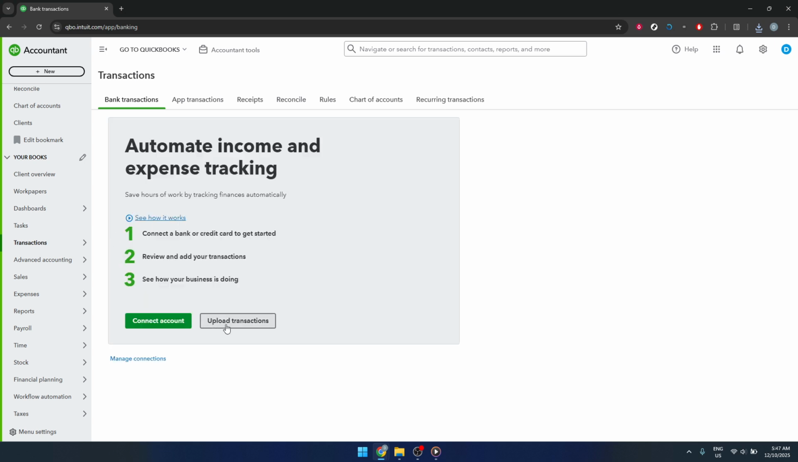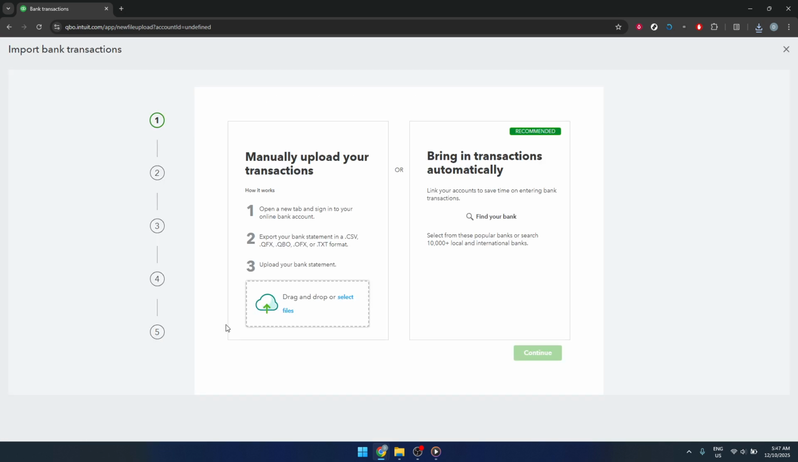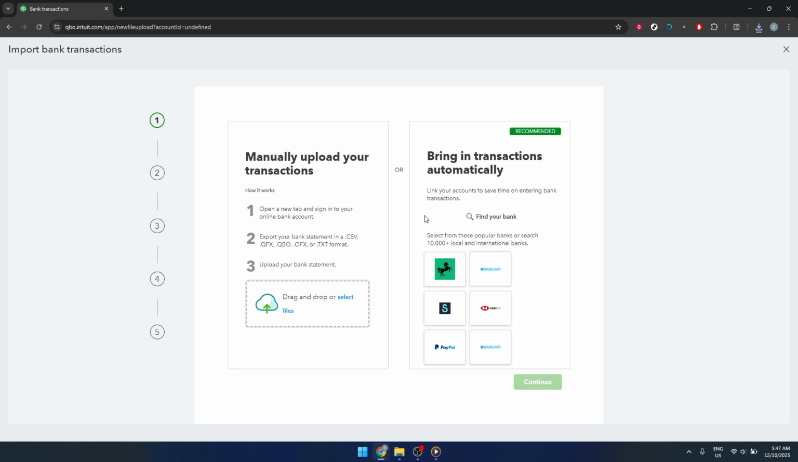Next, choose the specific bank or credit card account you want to import into. This is important because QuickBooks is going to treat every transaction in the file as belonging to this account. If you have several accounts with similar names, take a second to double-check that you're selecting the correct one. Now you're ready to start the upload.